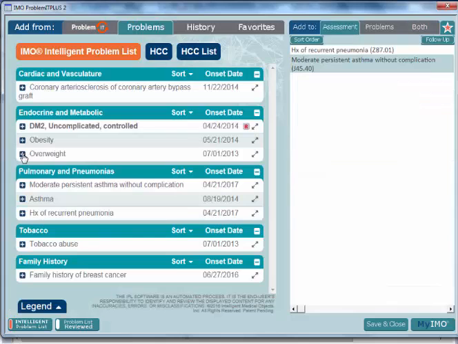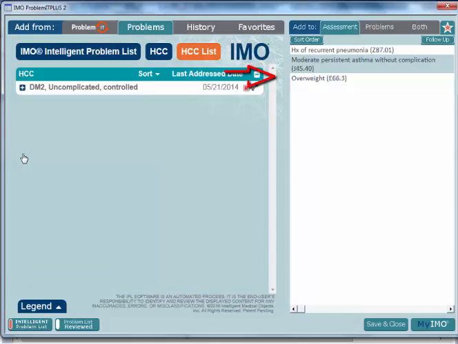Here I'm adding the assessment of overweight from the problem list on the left-hand side to today's assessments. The HCC list in the problems will be useful if you see Medicare patients and you need to diagnose the HCC conditions once a year.